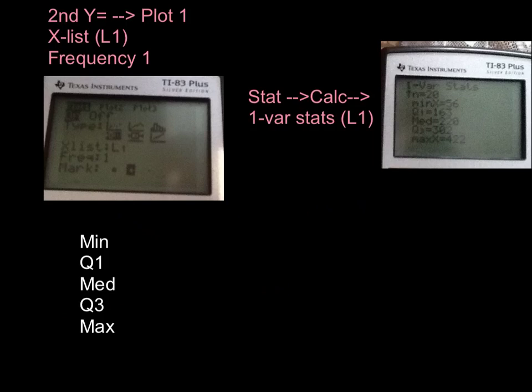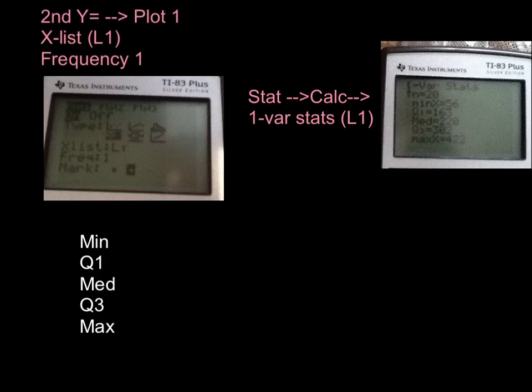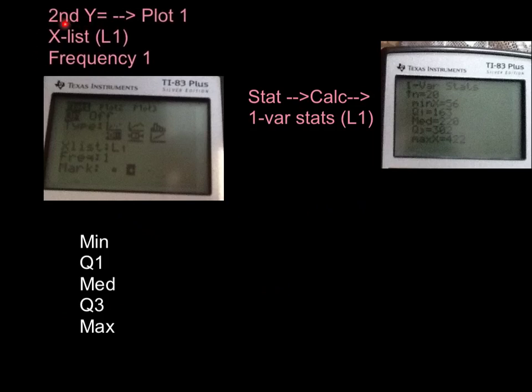Once you have the data entered in your list, go ahead and just follow along with me here. You're going to go to second y equals in your calculator. Second y equals, that's the top left hand corner of the calculator, and we're going to choose plot 1. So press enter or press 1, and what we want to do is set your calculator up like mine is.